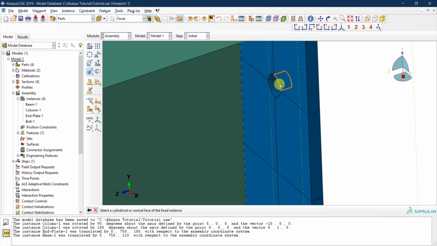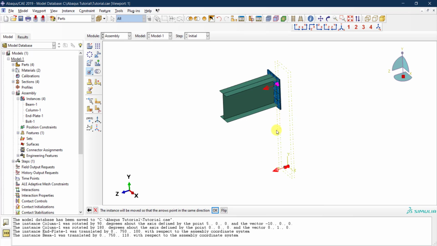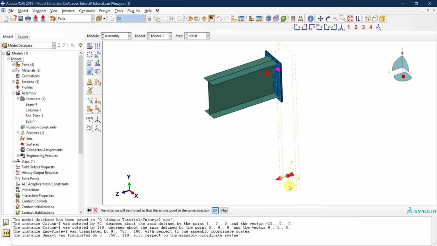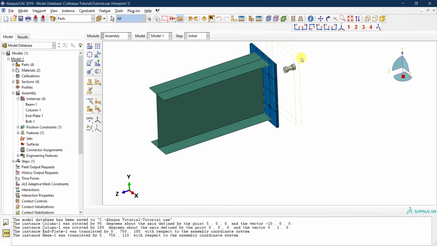So this face here from this hole. If I click on that, I need to make sure that these 2 arrows are in the same direction, so the bolt will not flip. And then I can say OK. So now they are coaxial, they are in the same axis.